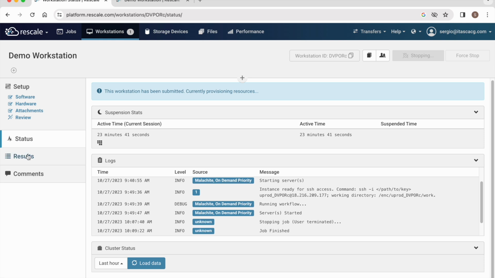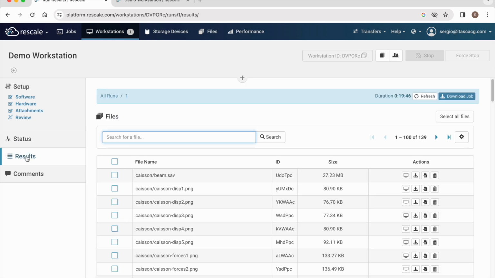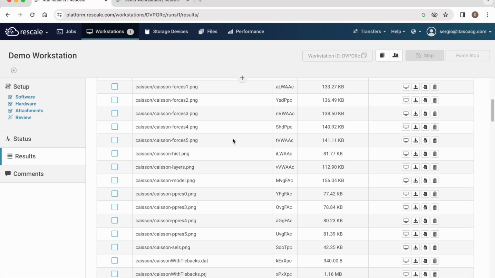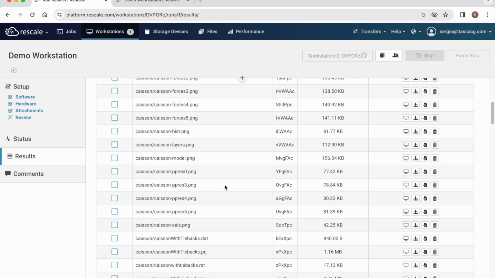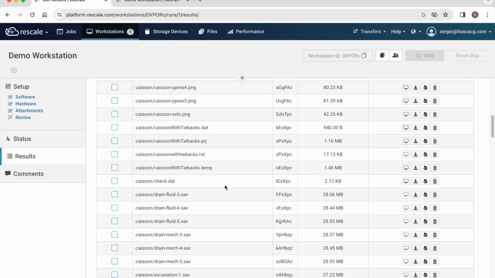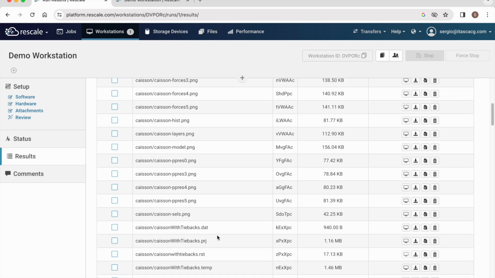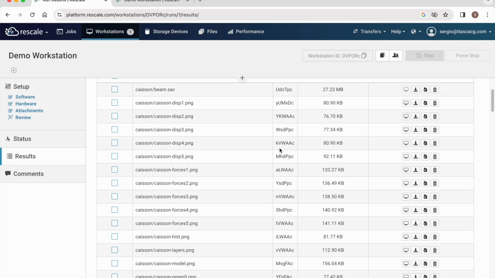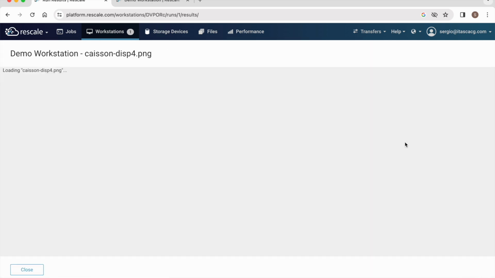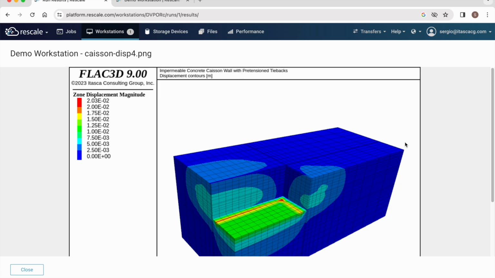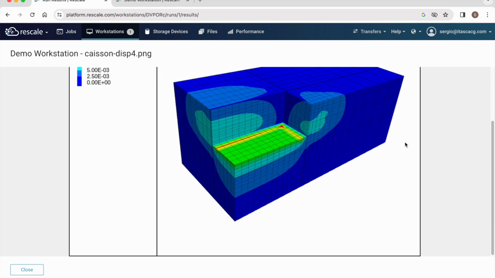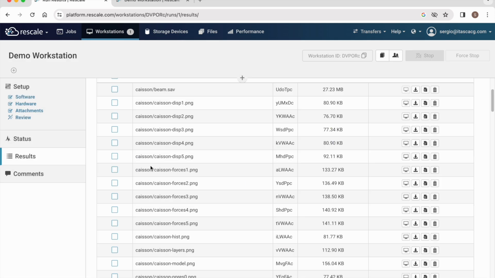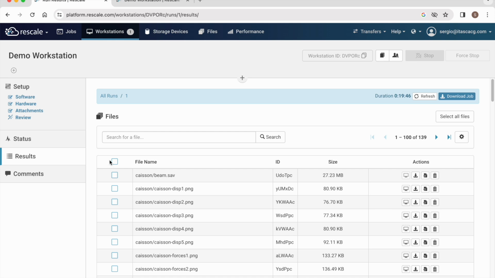We can now click on Results. This takes us to the list of all files that we had in our work directory on the workstation. These are the PNG images that we exported. Some file types, such as images and text files, can be viewed directly on the Rescale platform. The files can also be downloaded to your local hard drive.